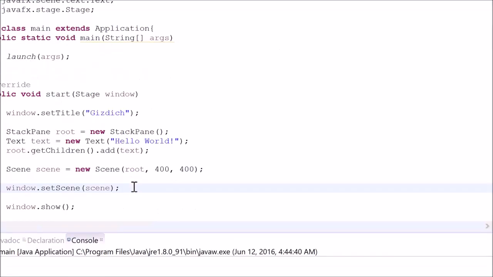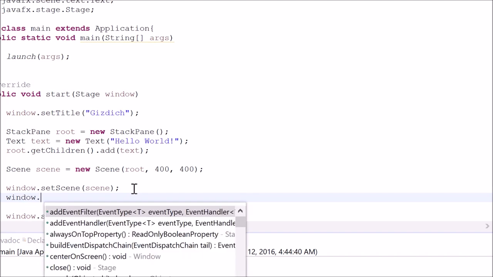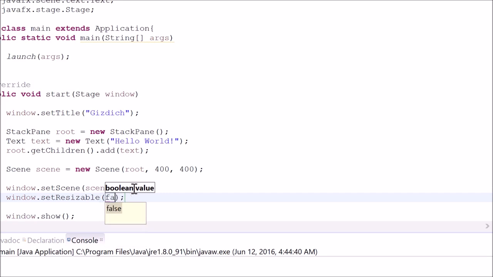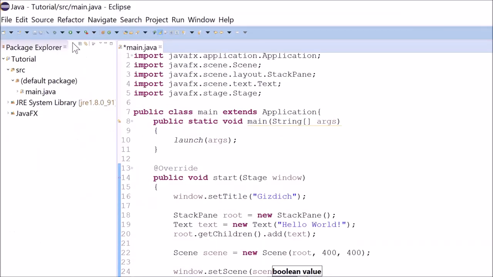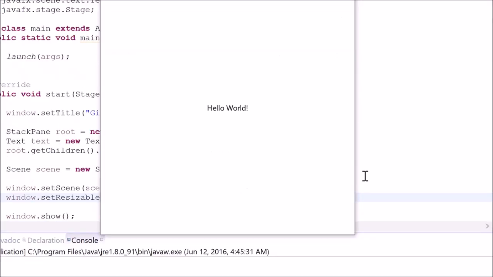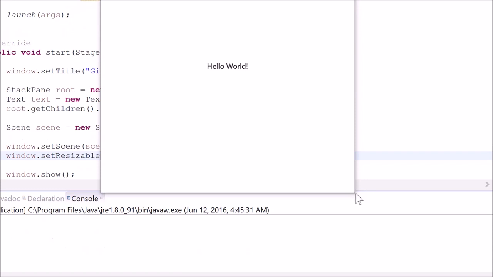Now we can add more features to this window. Let's say we don't want our users to resize our window. To make that possible, we type in window.setResizable(false). Once we run this again, you can see that this maximize button right here is grayed out. And when I try to stretch this out, it won't. Same with here, it won't.